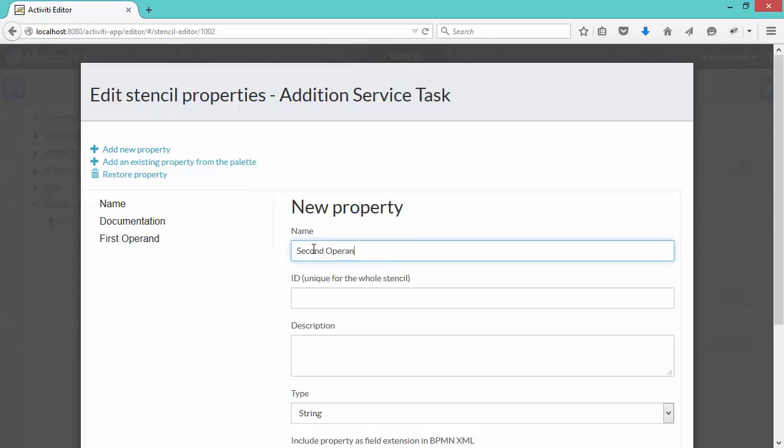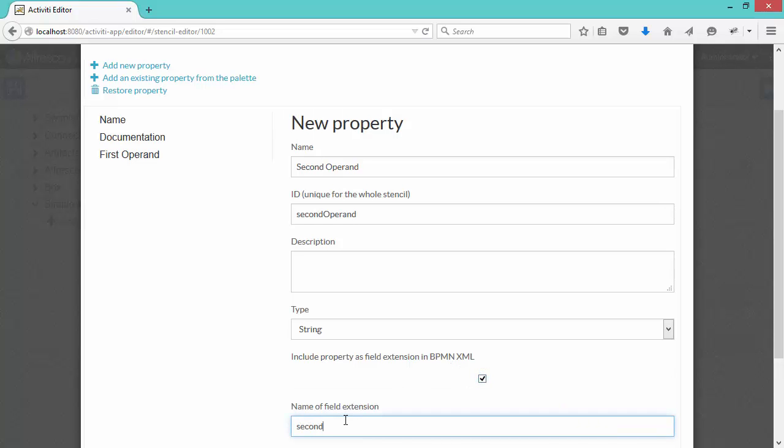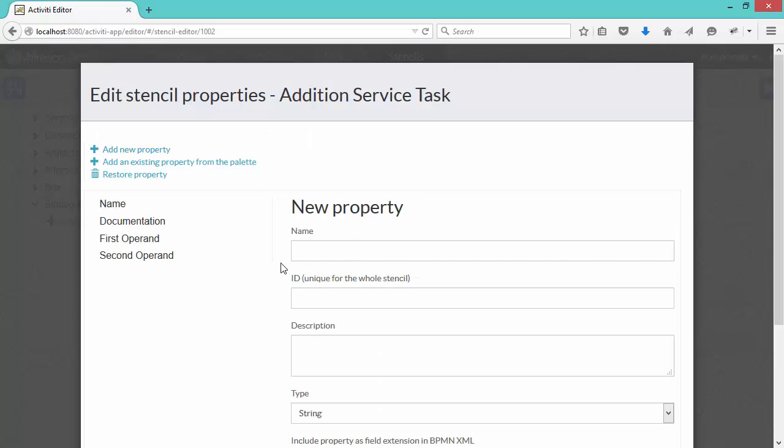Second operand. Again, a type of string. And we'll do the checkbox again. And lastly, we'll use the target process variable. This is the variable that we will put the result into. The default task class already has a return field that you can use if you like.